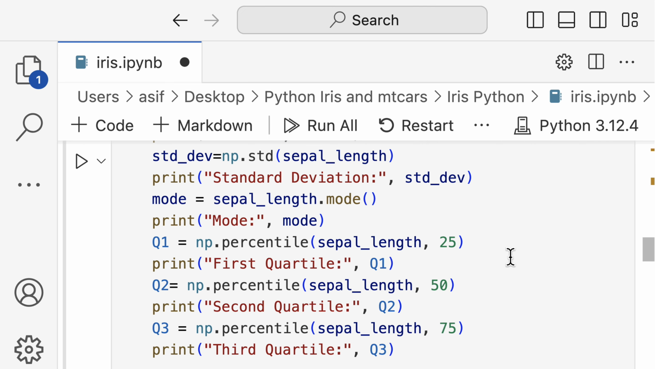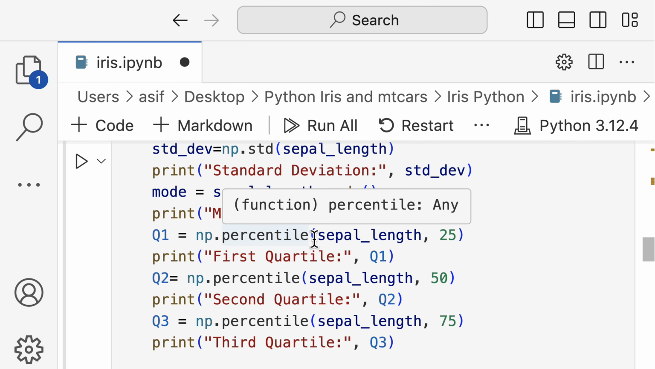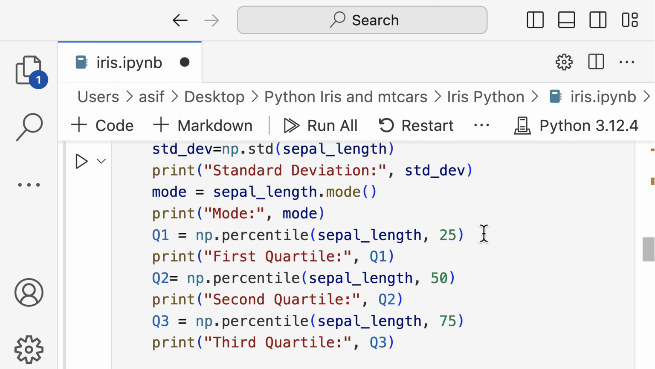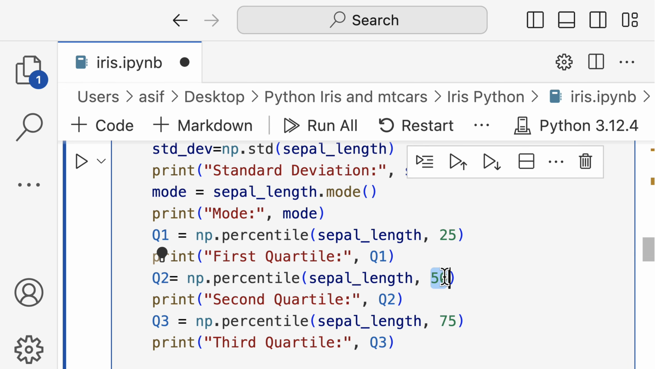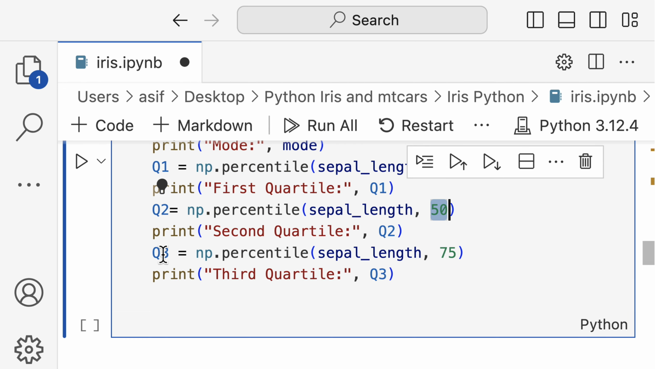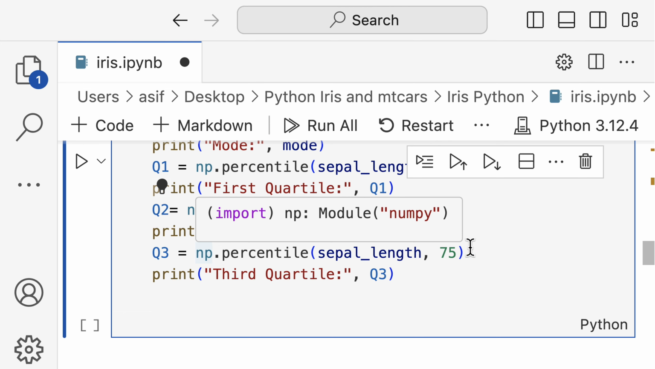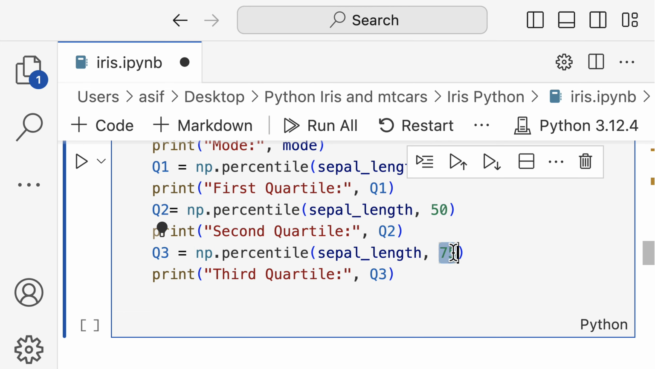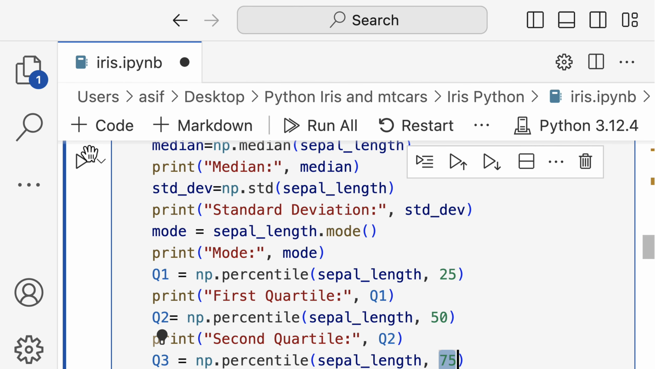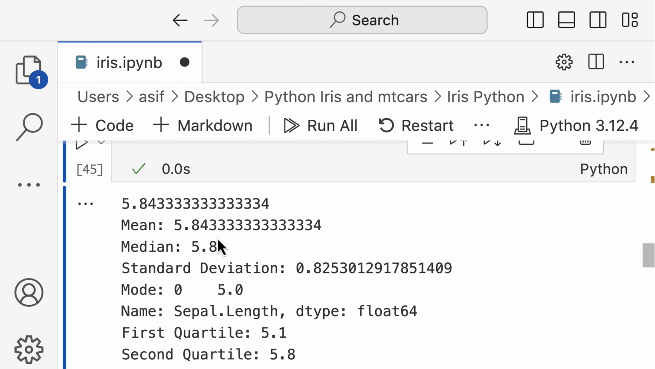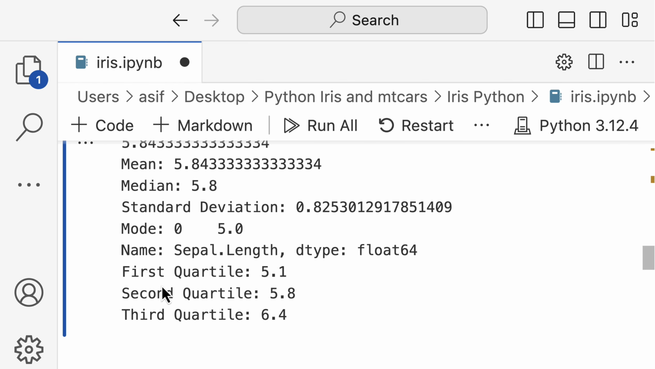If we want to calculate second quartile, the code remains essentially the same. The only difference is that we make it 50 because 50 represents second quartile. For third quartile, again the code remains the same, but we make it 75 because 75 represents the third quartile. And if I run this command, it gives us this information. As you can see, mean, median, standard deviation, mode, first quartile, second quartile, and third quartile.